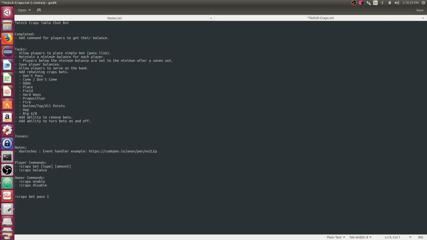I think next up is to allow for a very simple bet. Allow players to place a simple bet, the pass line bet. I kind of prototyped out what that command might look like. I got this craps bet type and amount. And so the bet might look like craps bet pass 1. However, I've outlined some ability to add and remove bets, turn bets on and off. And so I think it might be better to have a command that says craps bet.